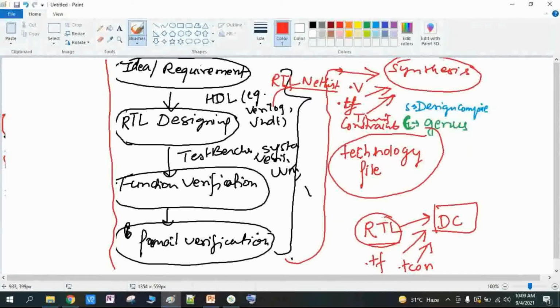Once it is converted into gate level, now those gates are going to be mapped to the particular technology which you are going to use. If you are using 45 nanometer, then the tool should know you are going to use 45 nanometer transistors. If it is 28 nanometer, the tool should know that. If it is 5 nanometer, the tool should know that. So whatever technology I'm going to use, it will map to that technology. Is it clear till here?